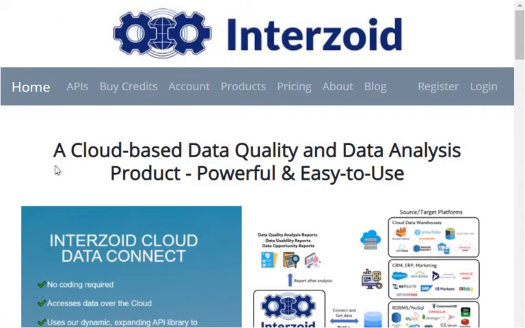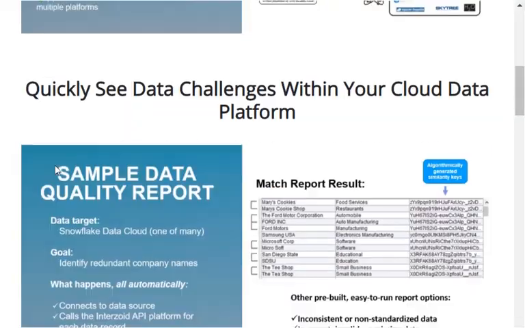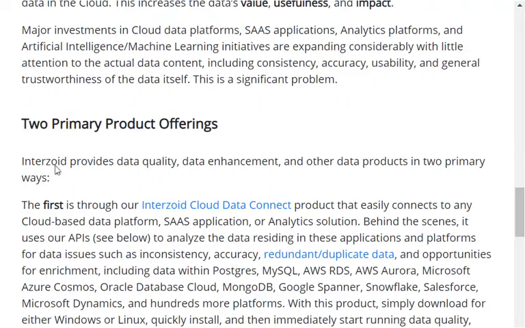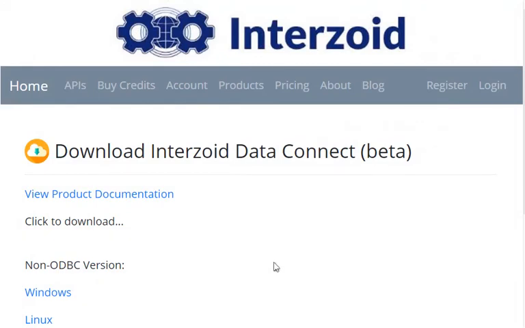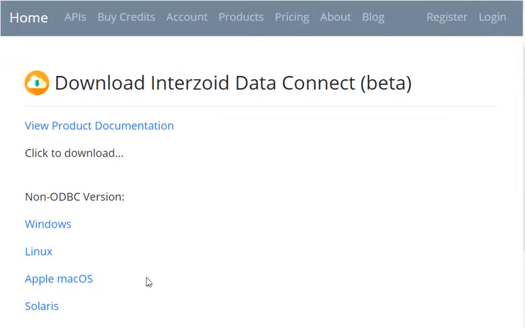So here we are at the website landing page for the Interzoid Cloud Data Connect product. And so we'll just scroll down until we get to the place where we can actually download the product. And we'll click on that. And then here on the download page, you can see the different versions: Windows, Linux, Apple, Mac OS, Darwin, and so forth that we can download.